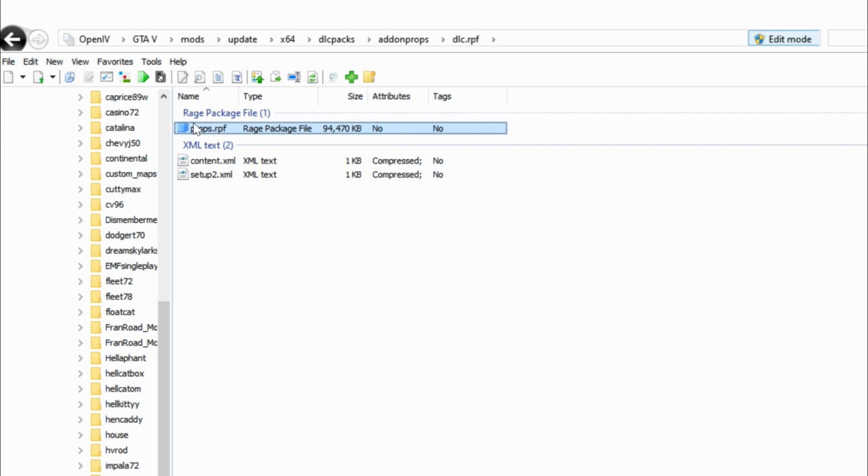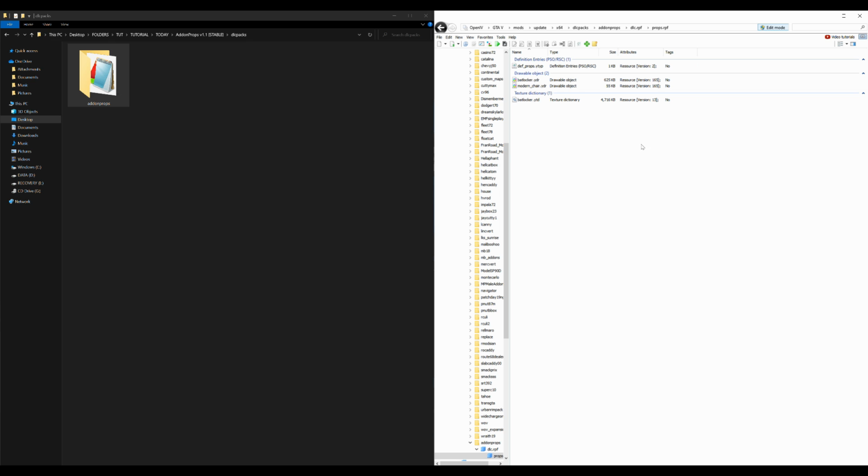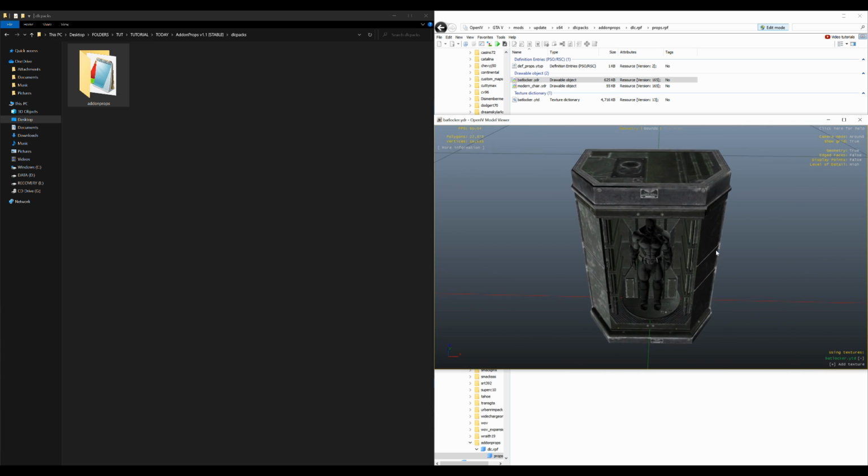Then go ahead and select props.rpf. Inside here, you are automatically going to have two props that come with the AddonProps. One of those props is a bat locker. As you can see right here, it's like a locker for Batman, has a Batman suit.